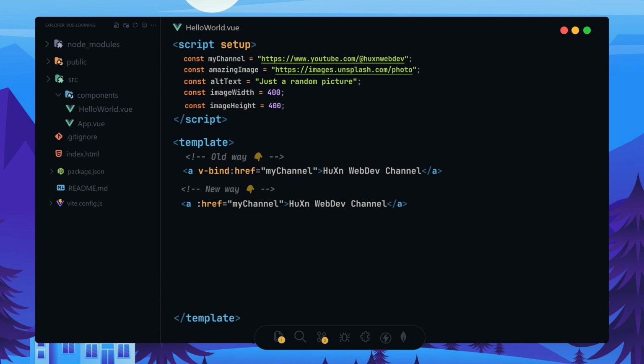Now let me go ahead and go to the image, and here we're going to be binding an amazing image as a source for this image, the image width as a width, the alt tag for the alternative text, and the image height for the height of this image. So this is how we are going to be binding them.